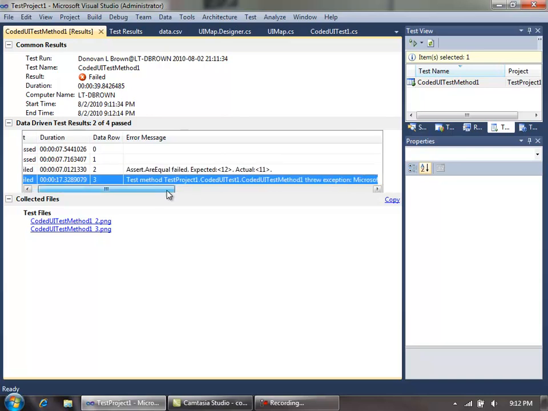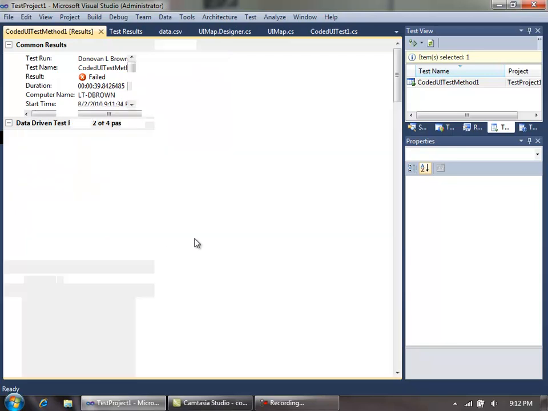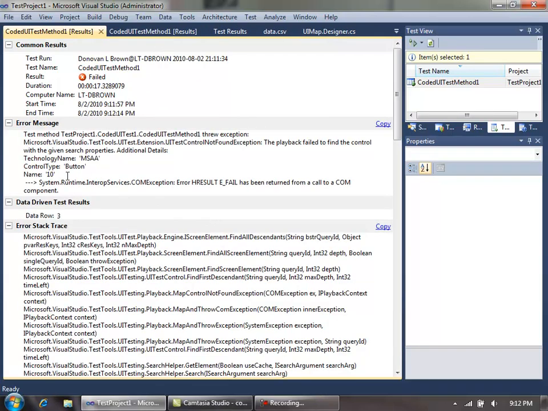And here we can actually see that it was having a whole lot of trouble trying to execute because it was not able to find the actual controls that it was supposed to. If you double click on these, you can get a little bit more information. And it's failing because it was not able to find a button with the name 10.